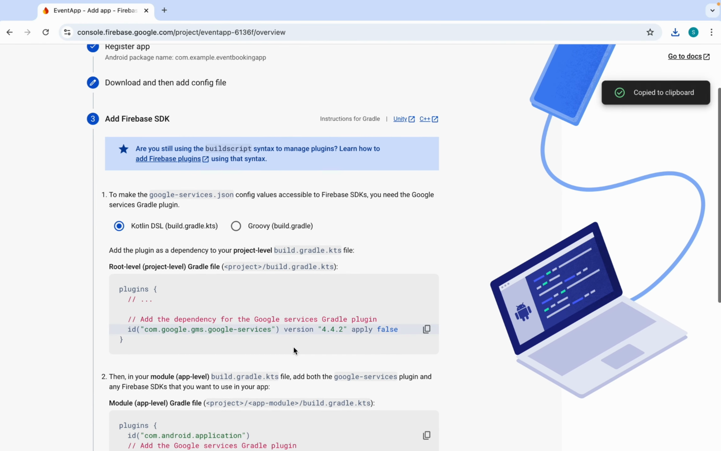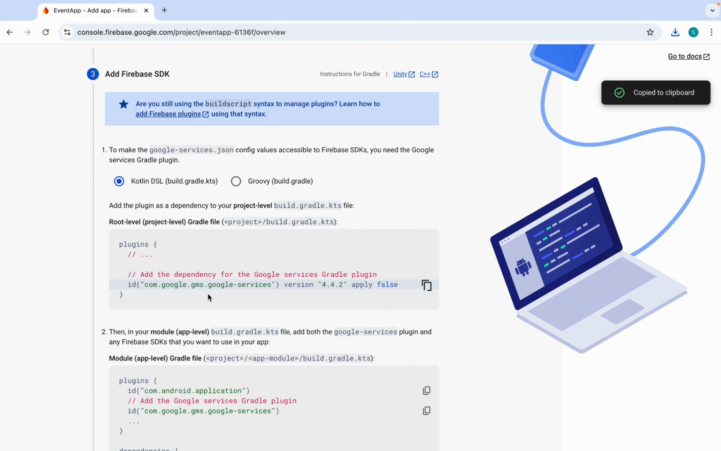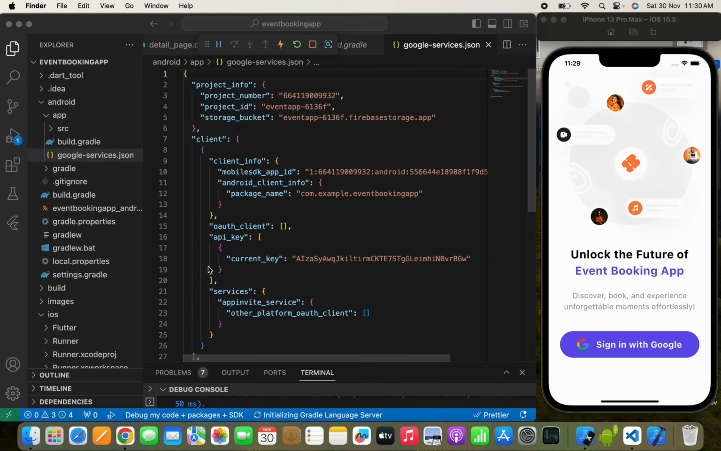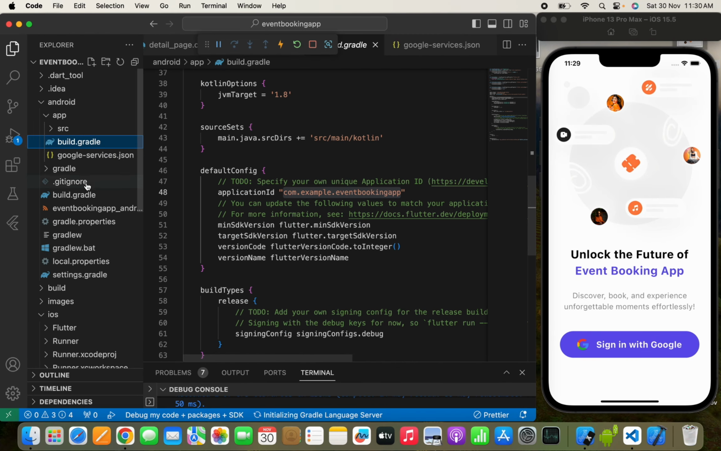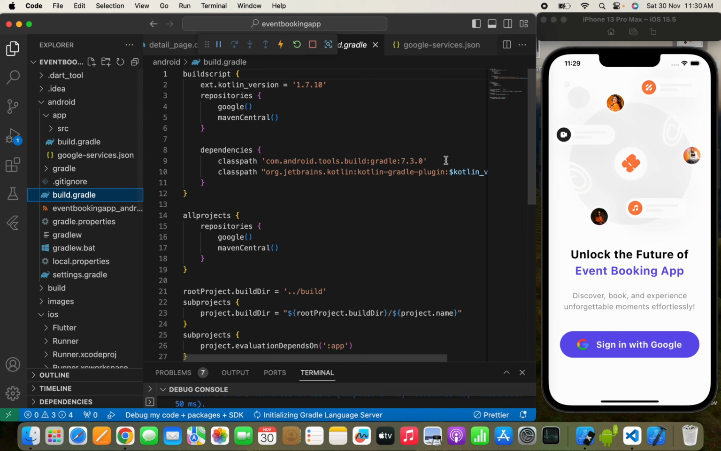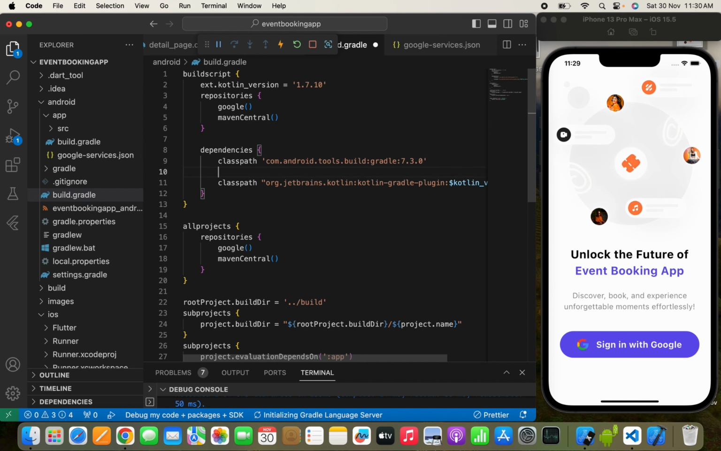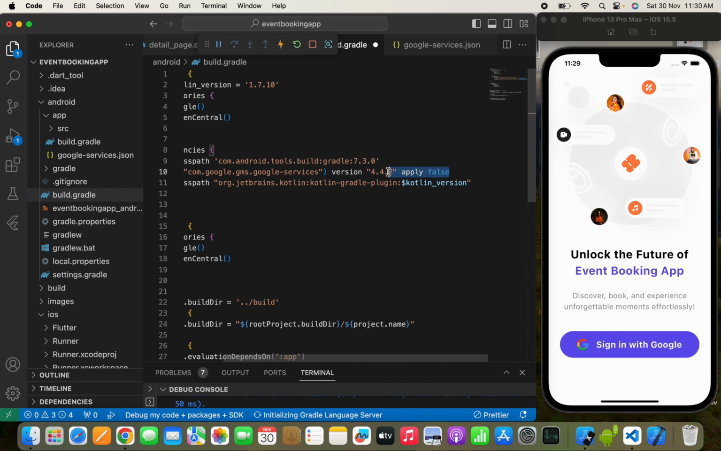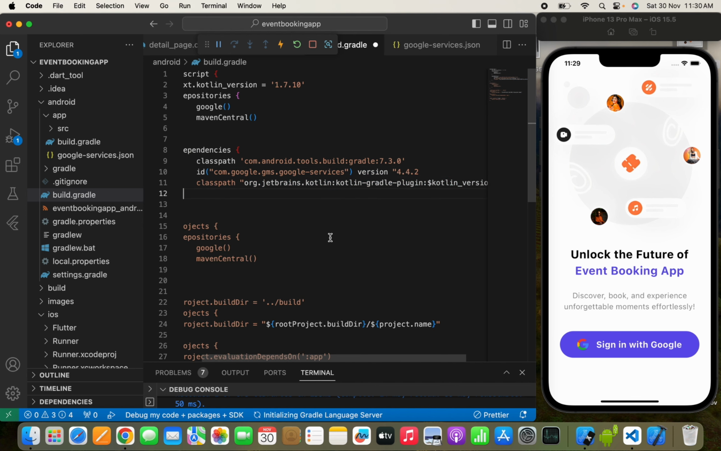Now click on next. Now we need to copy this plugin ID from here, and once we have copied it, we'll move to the Android build.gradle and simply paste it over here. Now we need to make some changes on this line, something like this. Remove this version like this, something like this.